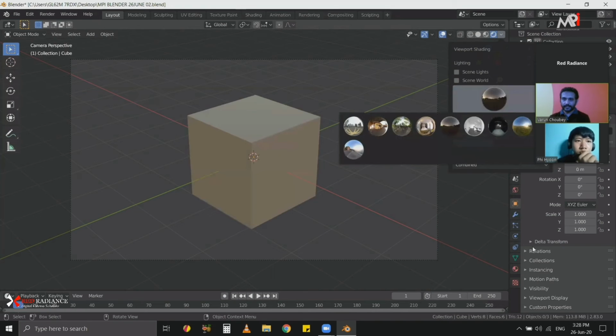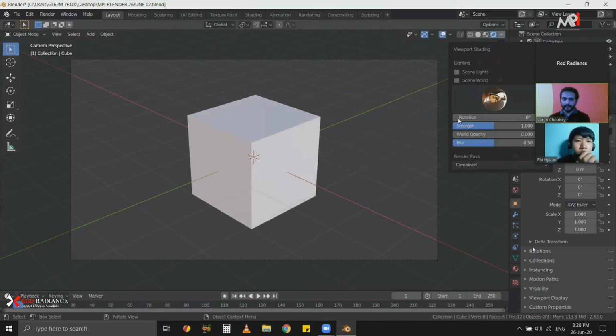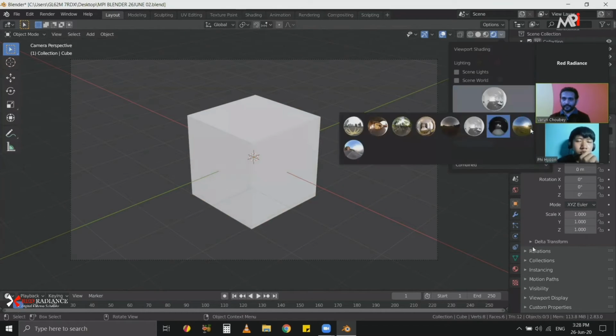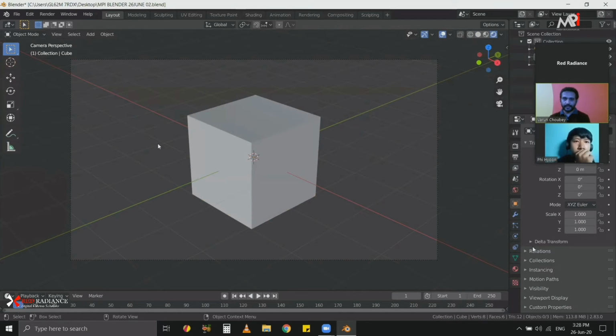these HDRIs. These are like real life lighting information. Whatever environment you choose, if you say dark, it will be dark. So you don't have to light your scene; if you just want to test it, you can use these HDRIs.